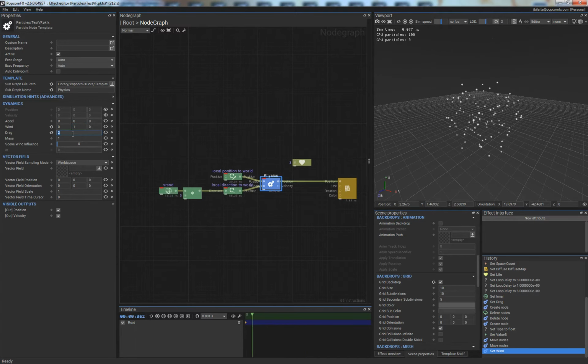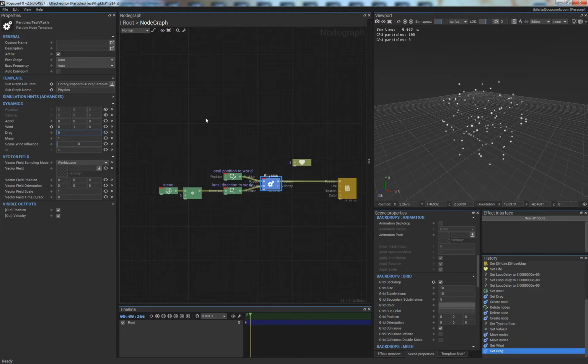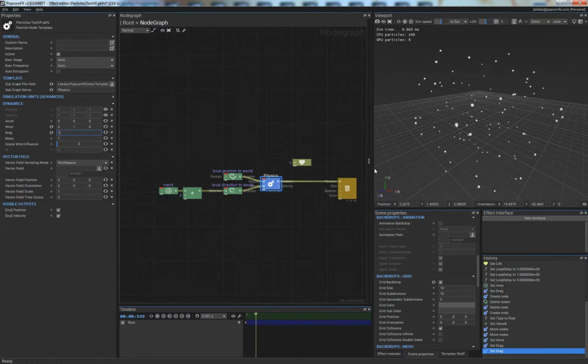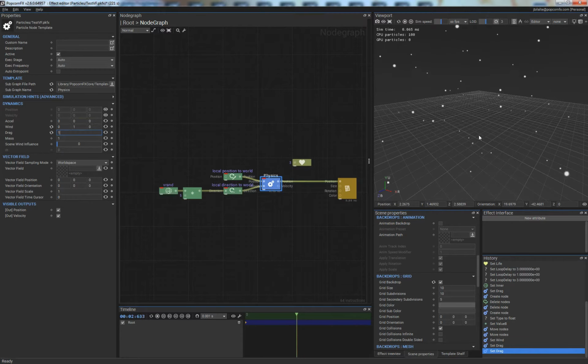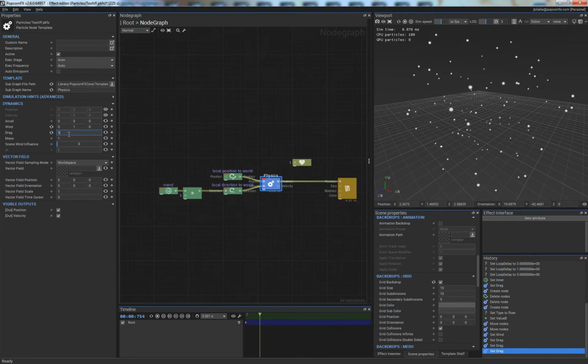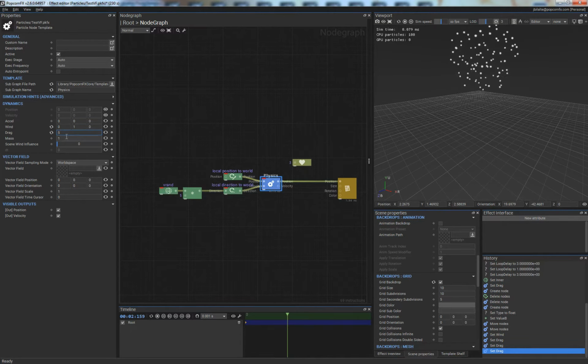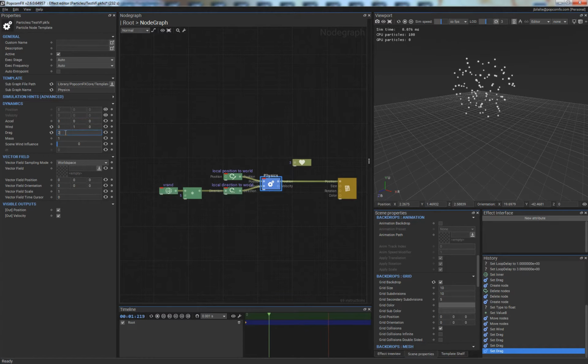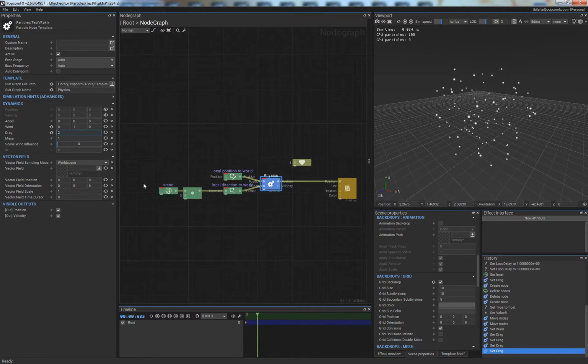But here, if I change that and make the wind go upwards, you will see that without drag they just go in a straight line, and as I increase the drag they will slowly match the wind direction, and the higher the drag, the faster they go along the wind direction. So I'll just keep that at 2.